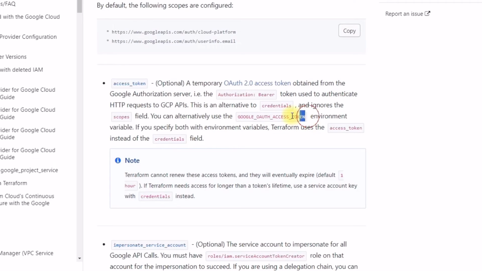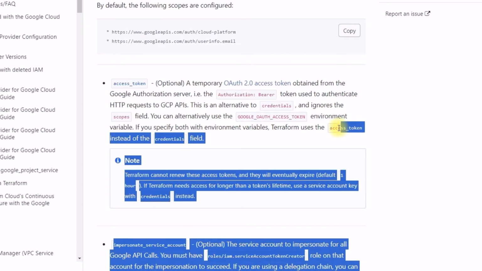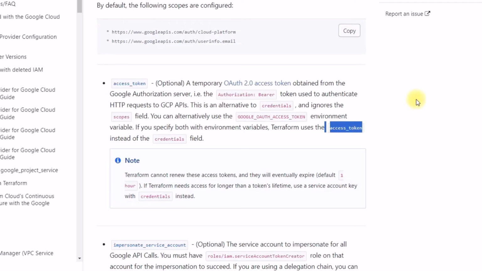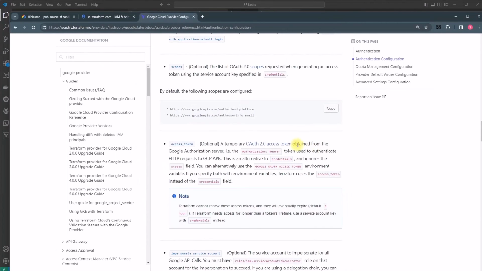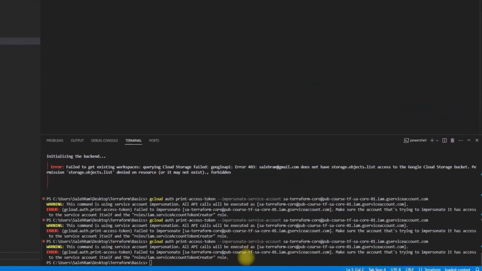So whenever we put a value in this environment variable, that value will be accessed by this Terraform variable, access_token. So you got the point, right? What we're going to do is assign that access token value to this environment variable. And that's it. We will be on our way to run Terraform, and that's all going to be taken care of automatically for us.